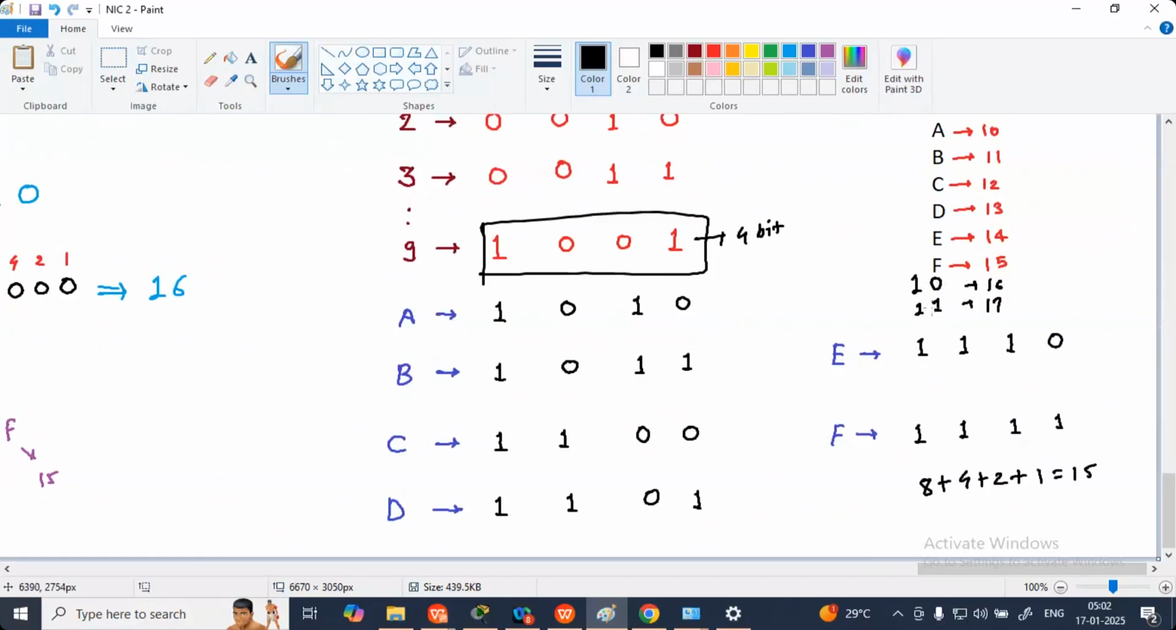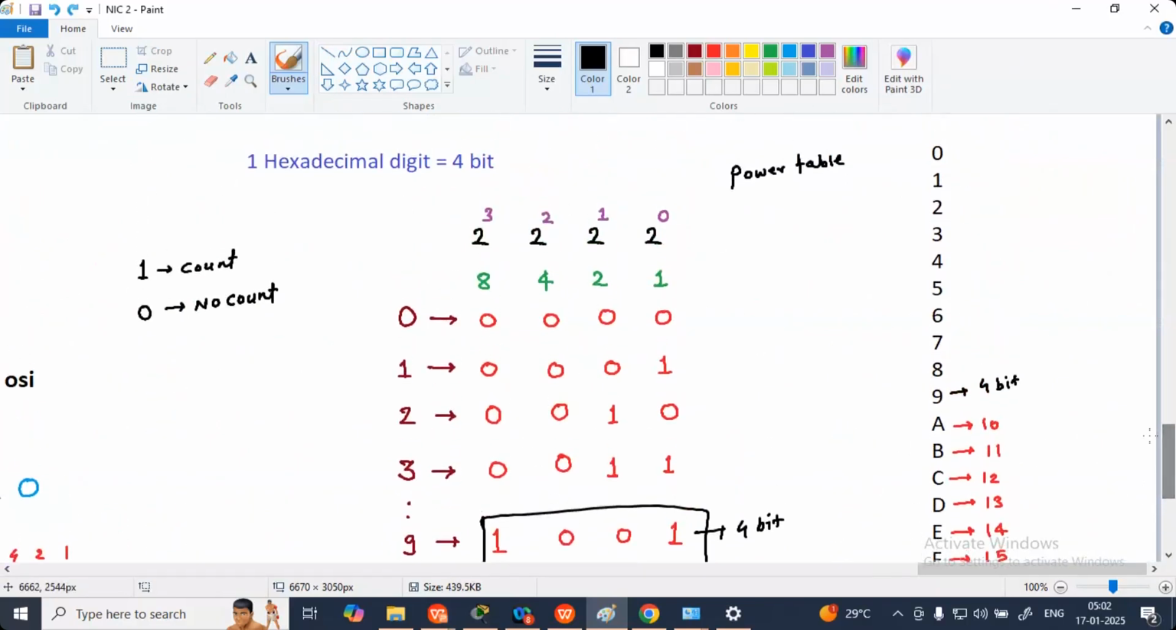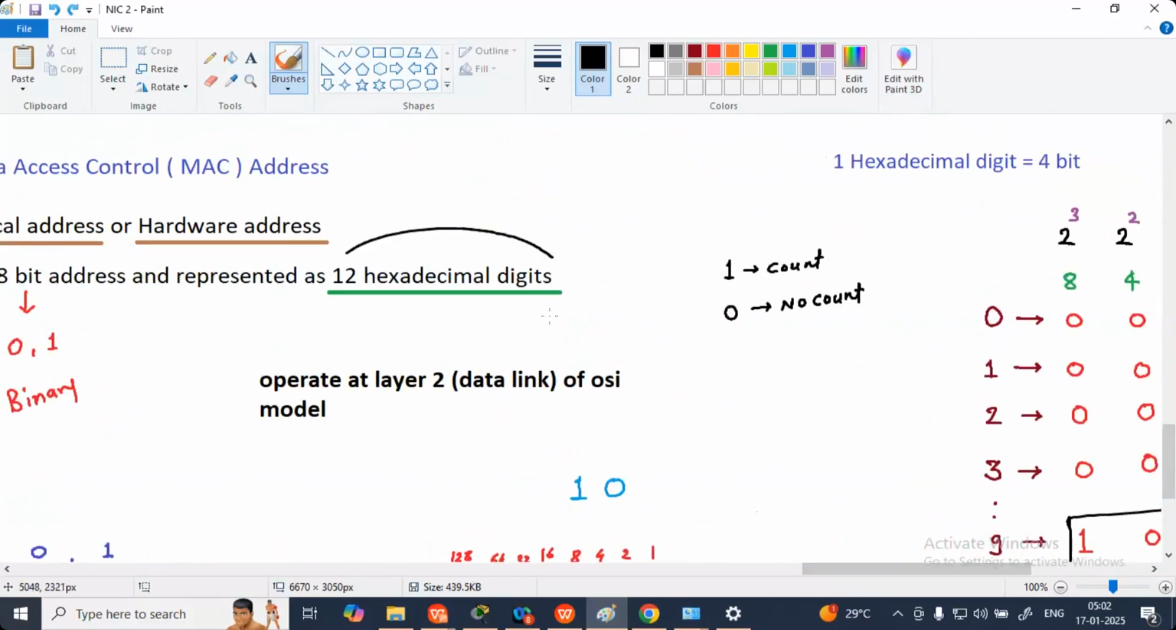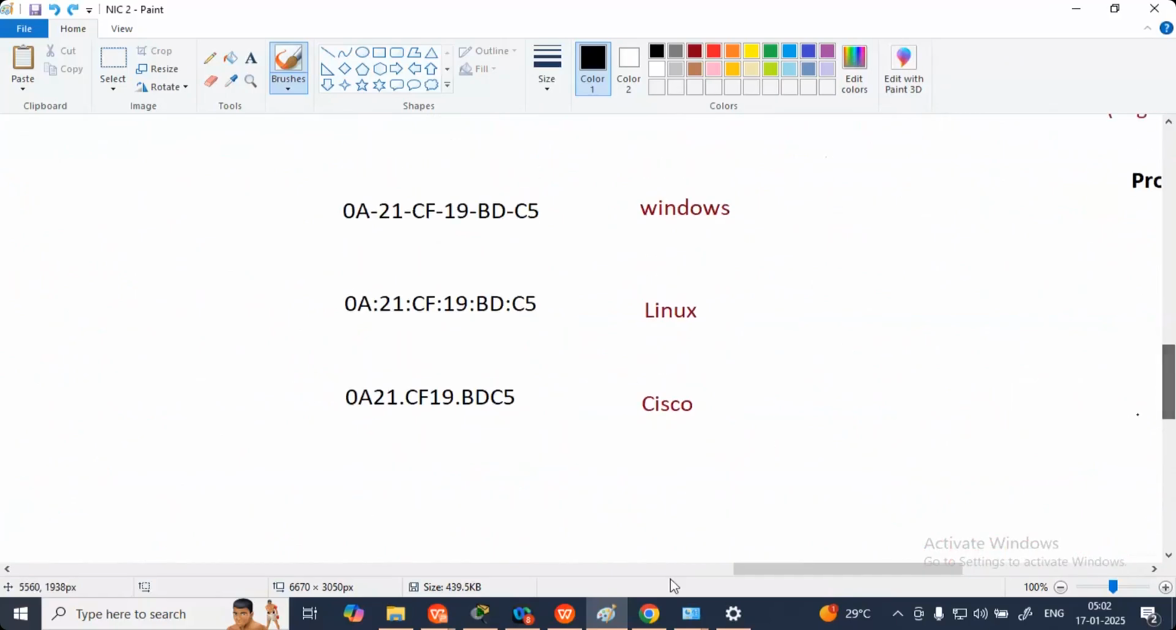1 2 actually means 12, then 1 3 like this, then 18, 19, 20 like this. Up to F you get only 4 bits, and after F, if you want to write 16, it is 1 0. So that's why alphabets are used in hexadecimal, not the numbers 10, 11 like this. So this is nothing but conversion. But we have to represent a MAC address here. Any 12 hexadecimal digits you can select between 0 to F. Depending on the operating system, you will get this representation.